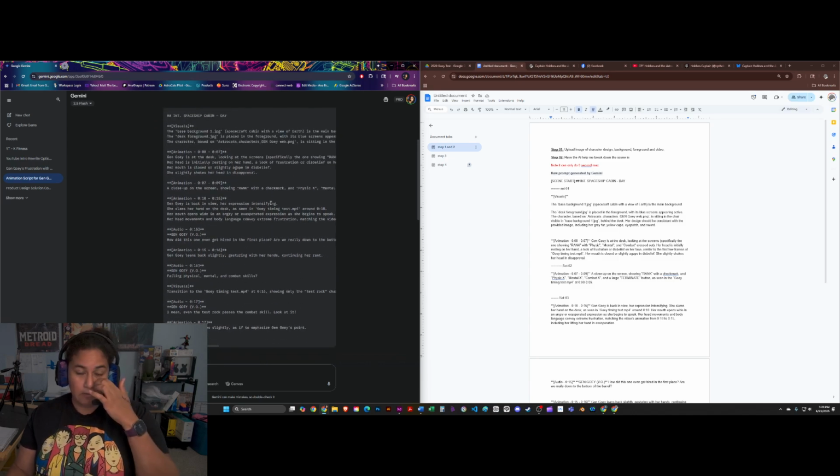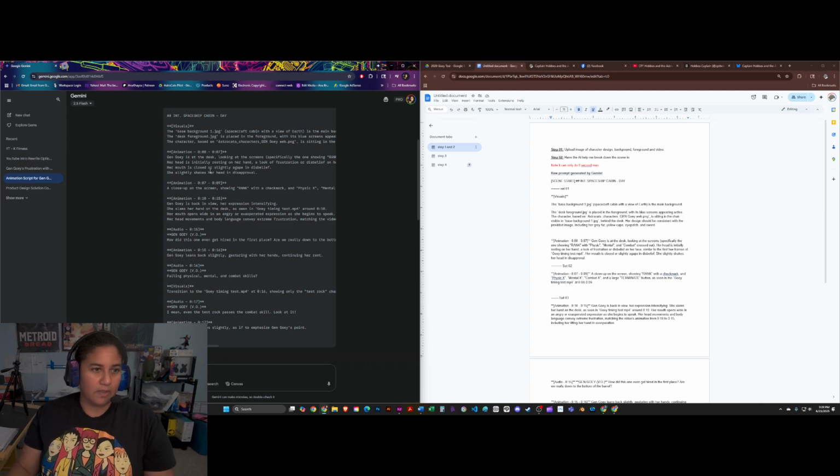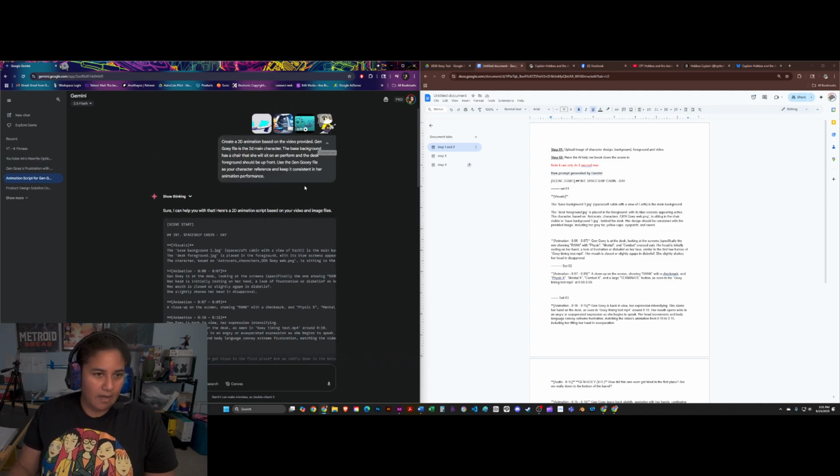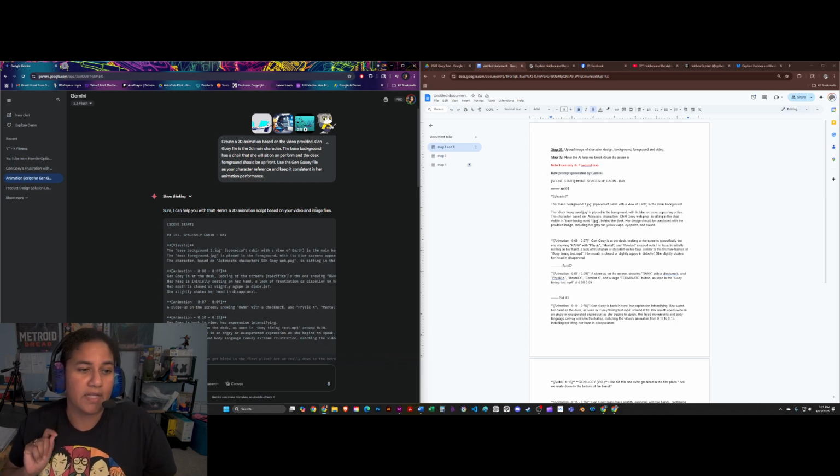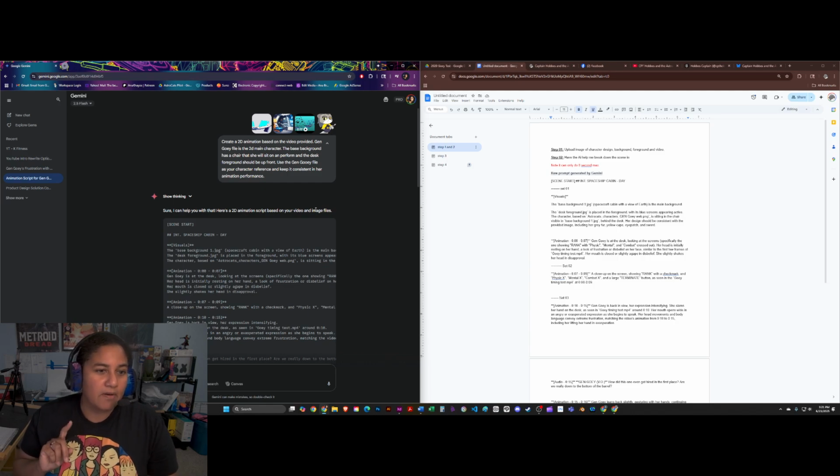And I'm like, okay, cool, that kind of works. They broke it down per minute, per second. Let me go ahead and pull out the AI prompt here. I say, create a 2D animation based on the video provided. General GUI file is the 2D main character. The base background has a chair that she sits on and performs, and the desk. Okay, so that's pretty much where I screwed up right there.